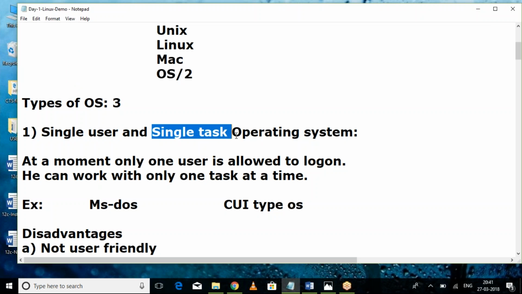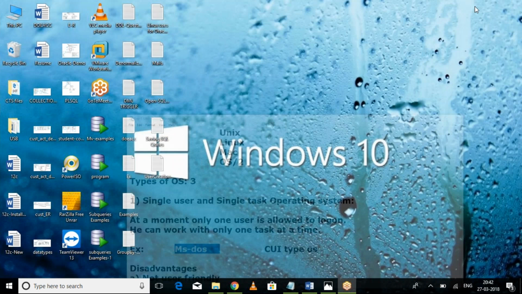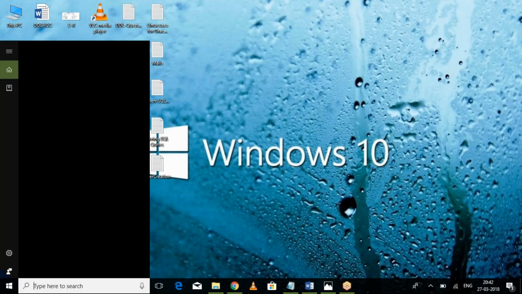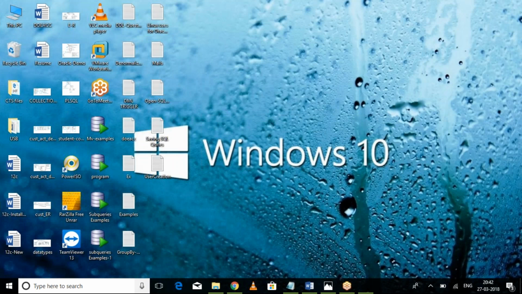And what is a single task? The logged in user can perform only one work at a time. What is the example for this kind of operating system? That is DOS, disk operating system. In the old days, before Windows, we had the operating system DOS. It looked like this.